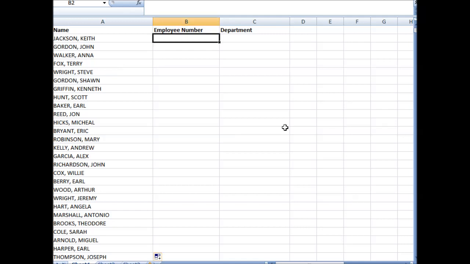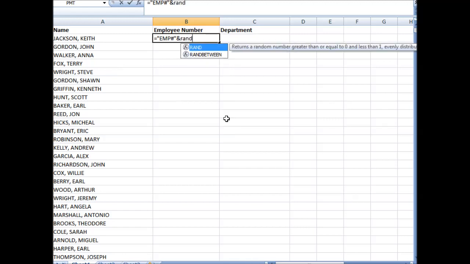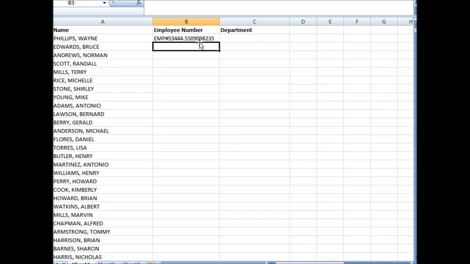Okay, let's give them random employee numbers now. Let's say that their employee number starts with the letters EMP and then a pound sign, and then it has a 6-digit random number. So we'll do RAND times 1,000,000, and if we just leave it at that, it is going to not work. I'll show you why.